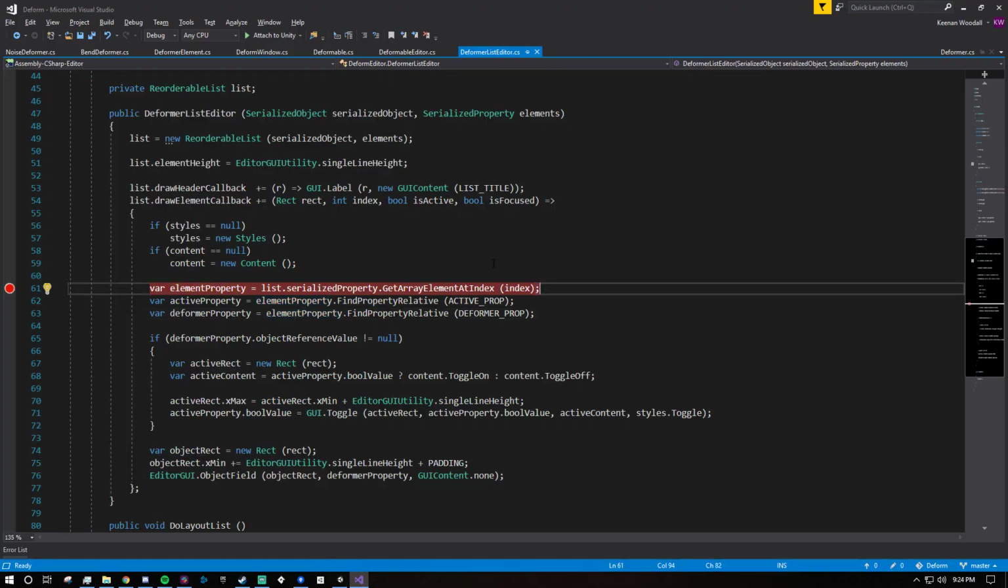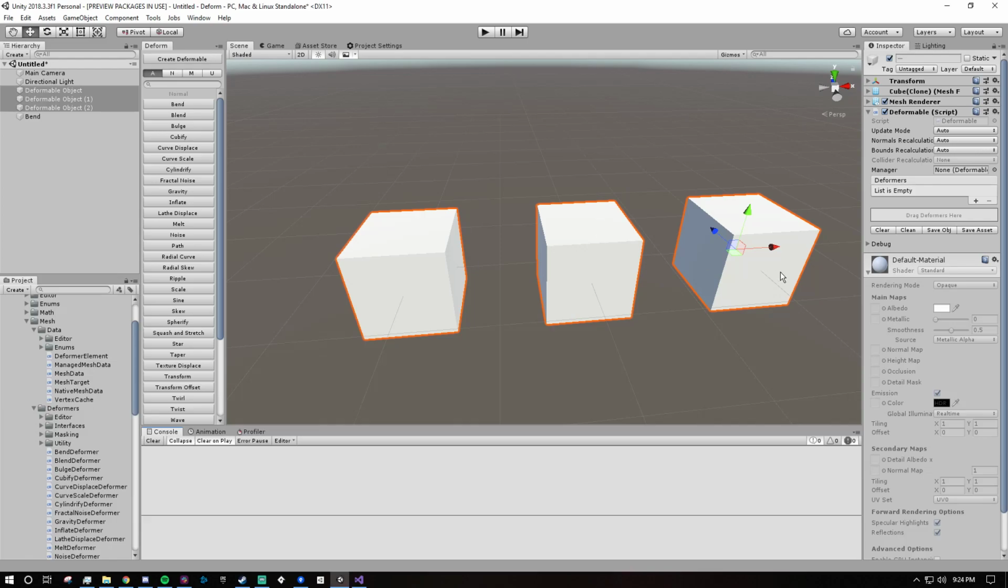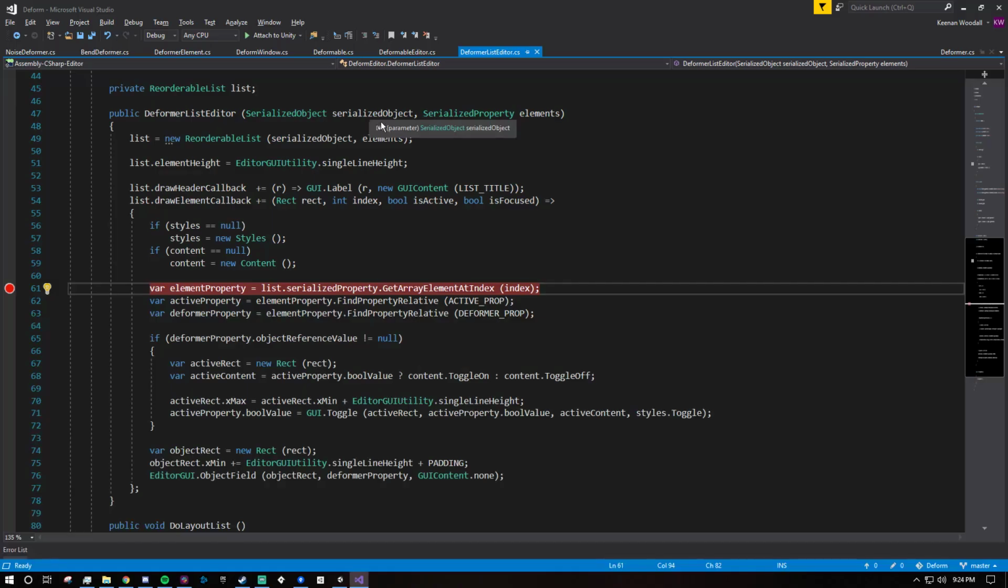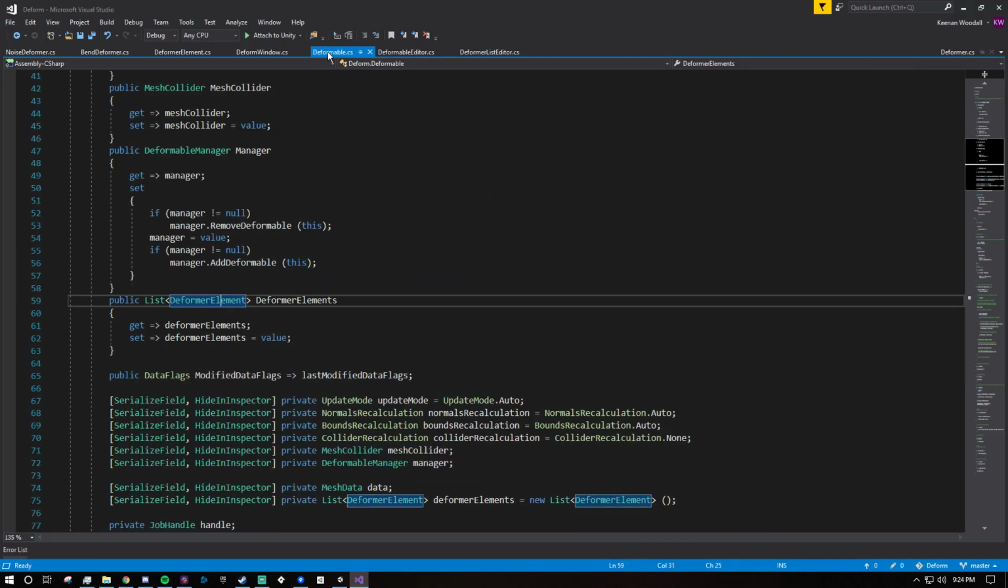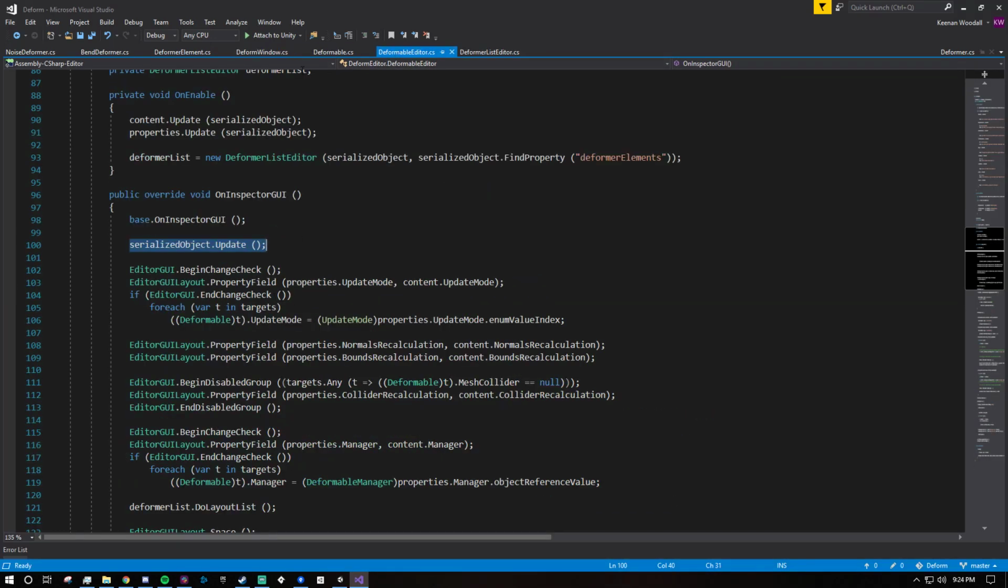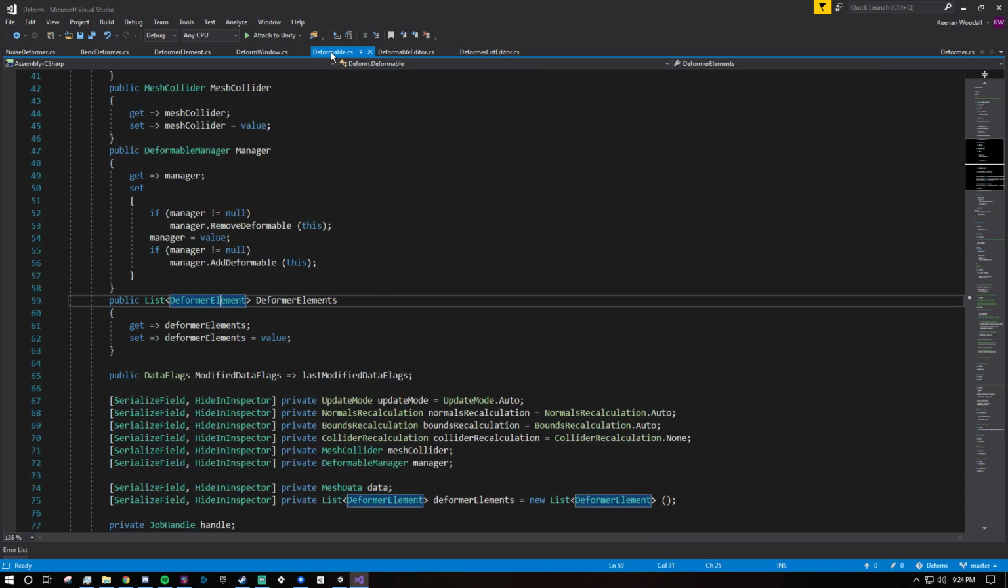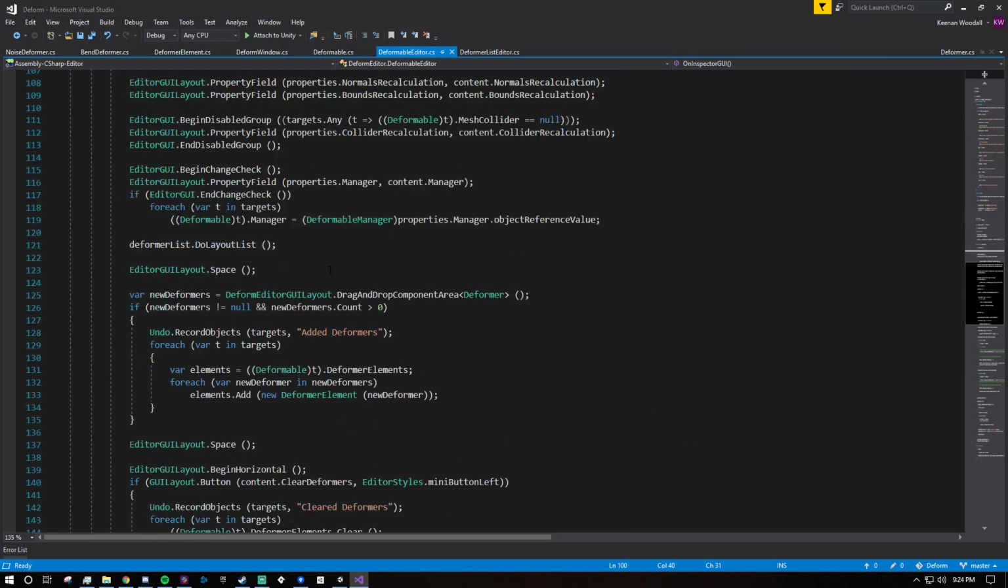And you may be wondering, well, let's just make sure your drag and drop code isn't doing anything weird. Well, it's not. I've debugged it. It's here. Where is it? Drag and drop component area. So this basically draws this area, and then you give it a type of component you want it to accept. So I'm giving it deformer, and then if something is drag and dropped there, it'll return a list of the components that are dropped there.